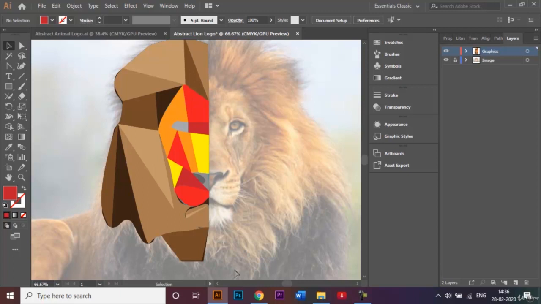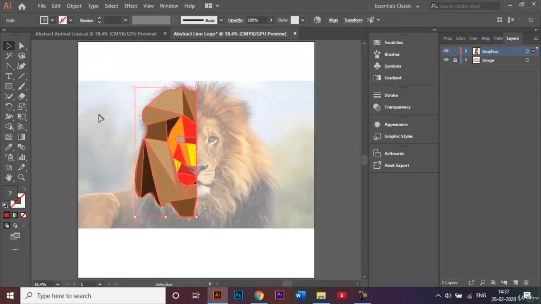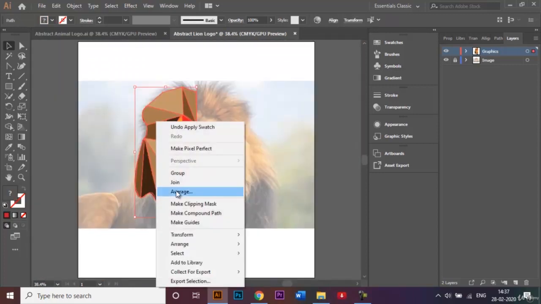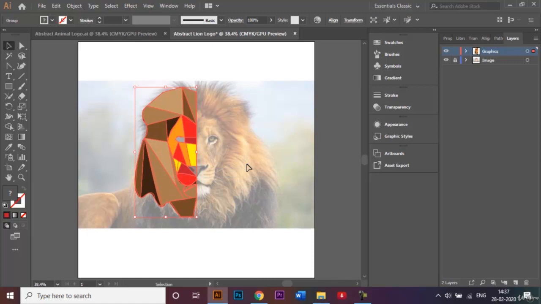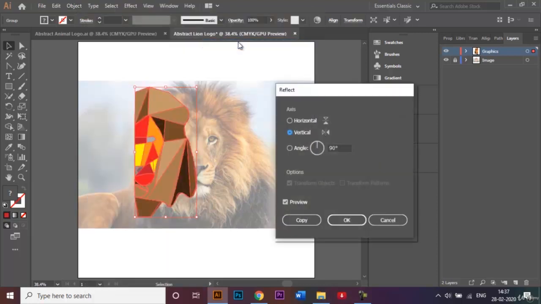Okay, so what I'm going to do now is I'll go ahead and select all my shapes like this. Right click and click on group, and while it's still selected, I'll go to object, transform, and reflect. And as you can see, when this vertical option is selected, a mirror image is made.